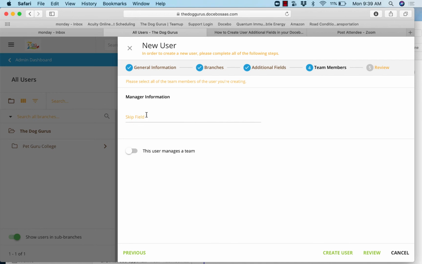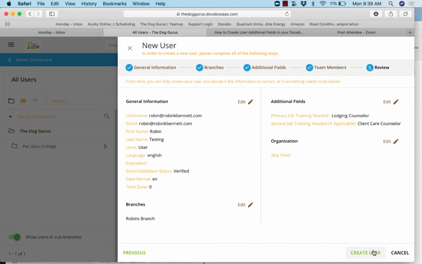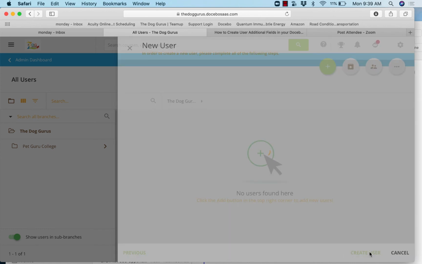Here you'll see it says skip field. This manager information has no bearing on anything, so you can just skip this. And now you're just going to click review. And here you can see all of the things you entered in for this person to make sure that your company is assigned down here. Make sure their email is correct. Make sure their additional job training's correct. And then you're going to click create user.